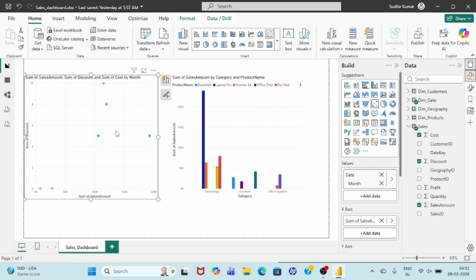Now a question may come: when to use a scatter chart in Power BI, right? I would say that whenever you want to analyze the relationship between two quantitative measures, then you should be using it. This is the first checkpoint. Second checkpoint is that if you want to spot trends, clusters, or outliers in your data, then you should be using it. Whenever you need to compare a large number of data points, then you should be using it.